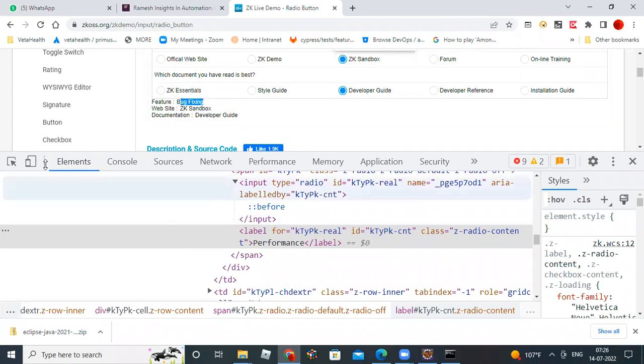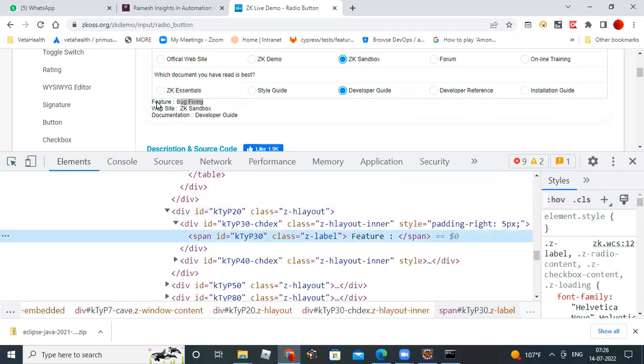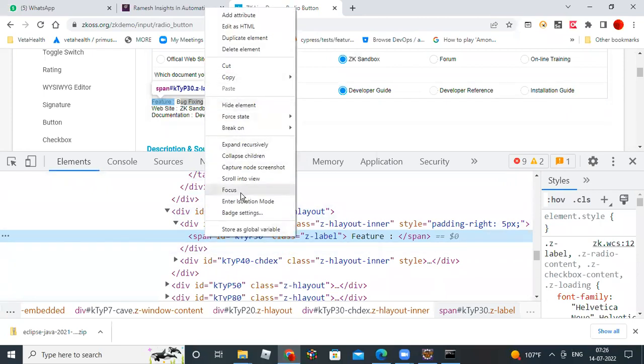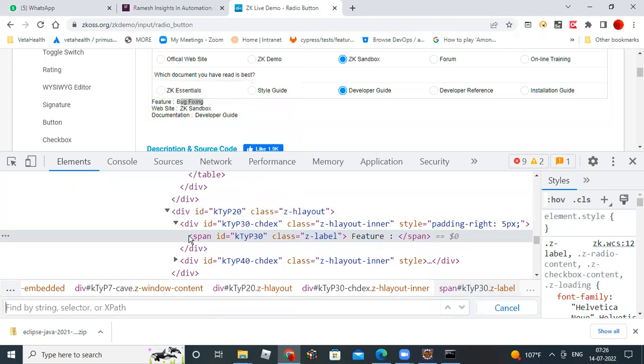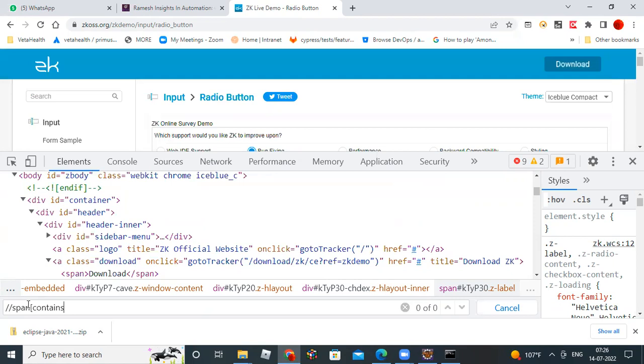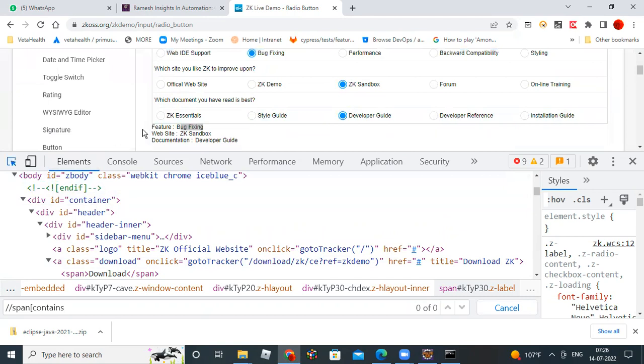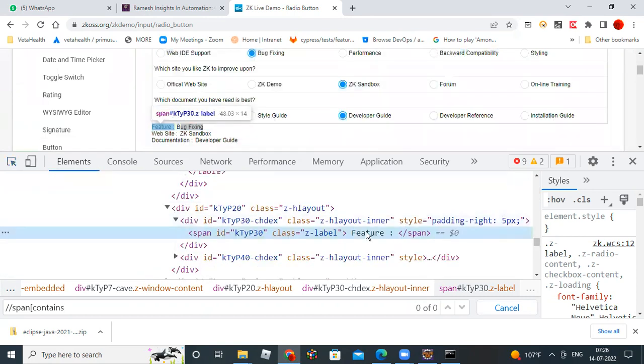So let me write an XPath for this. First, I'll identify the feature text. Understand how I'm writing it here. Control F. I'm writing //, the tag name is the span tag, then bracket contains. Why am I using contains? There are a lot of spaces here. See, feature has a lot of spaces. I don't know how many spaces I need to give there. So that's why I will use contains text.